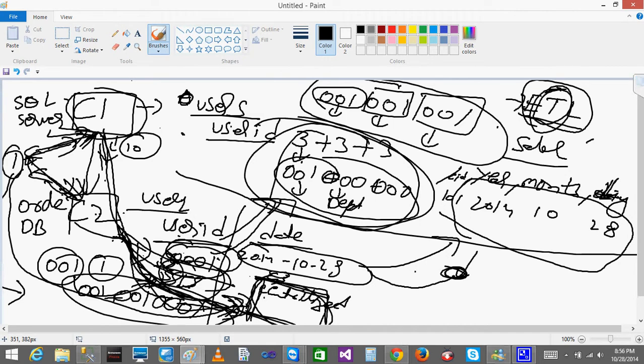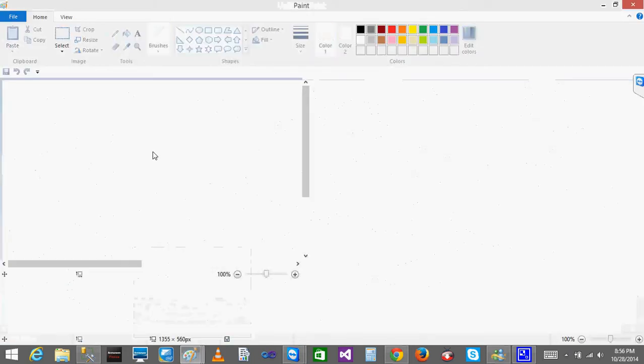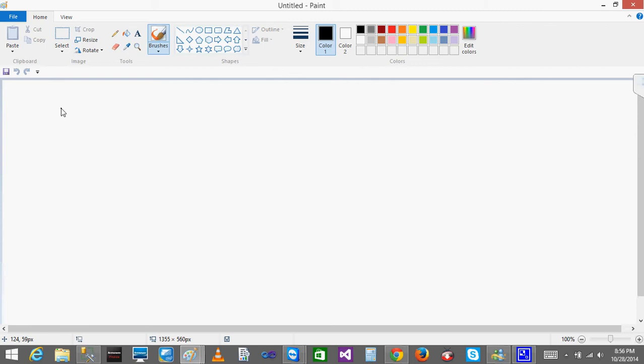So this is one scenario I explained. There is one more scenario. I got a table. Let's say I got a bank, something like bank 1. There is one more called bank 2.